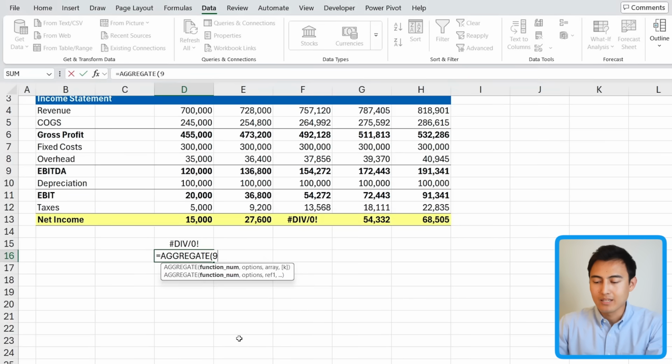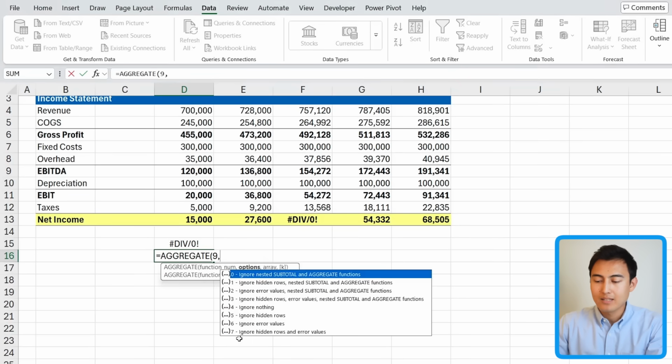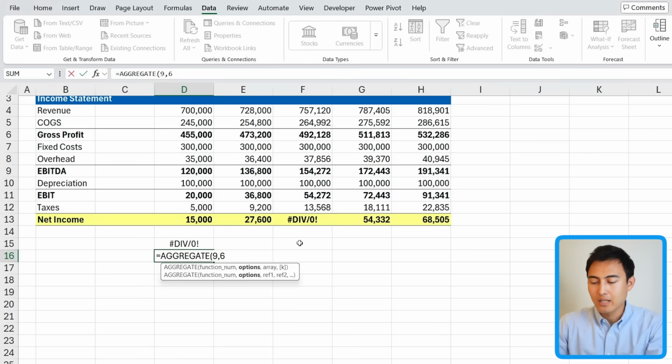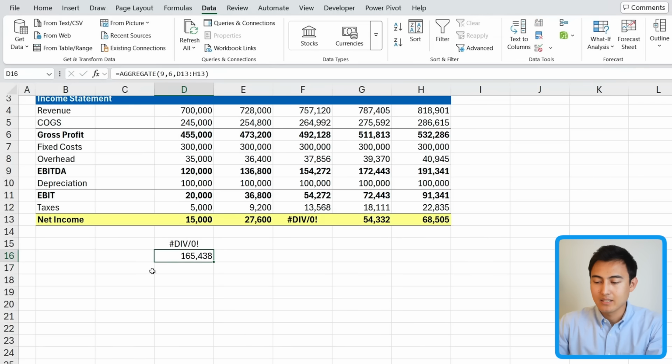So we'll put a 9 in here, comma, and under the options, here's where we can customize it further and say, ignore any error values like that divided by 0 error. Hit the tab key there, and I just put a comma, and now we can select that whole net income area as the array. Close the parentheses and hit enter. So you can see it's able to take the sum and ignore that error value.